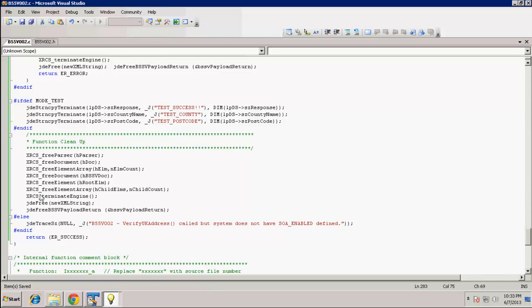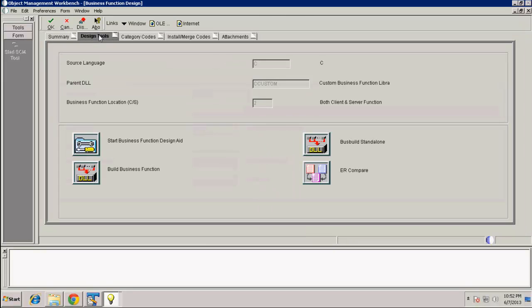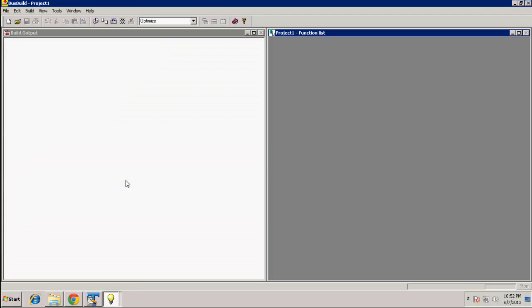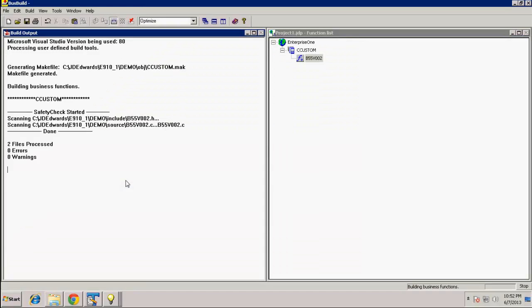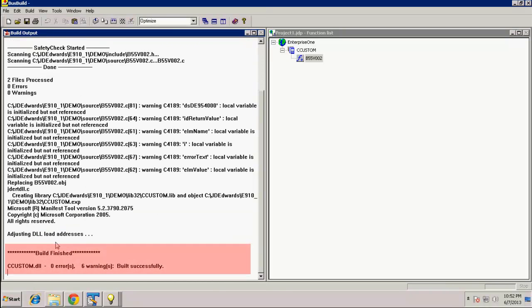Let's quickly build our business function to ensure that everything is implemented properly. Let's return back to OMW. Select our business function object, then click on the Design Tools tab and then press the Build Business Function button. This will launch the Bus Build utility and it will build our business functions successfully, and that is without any error messages.